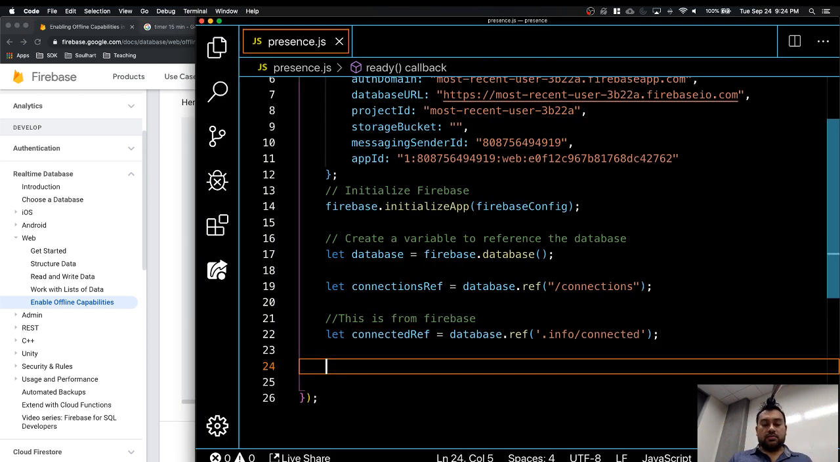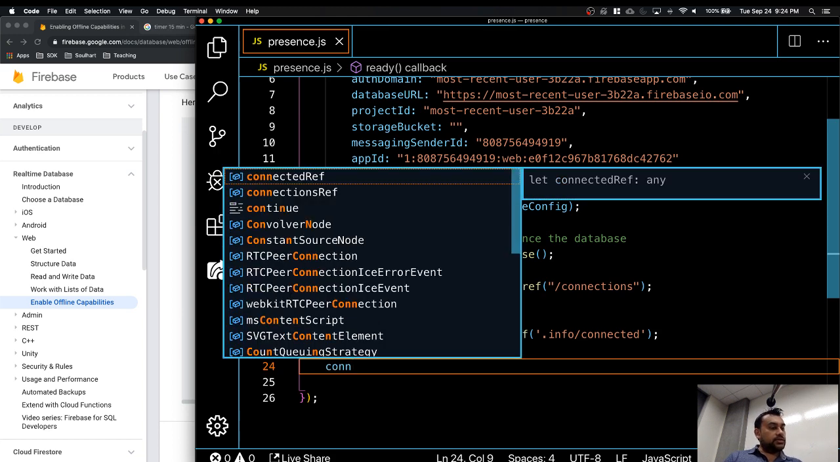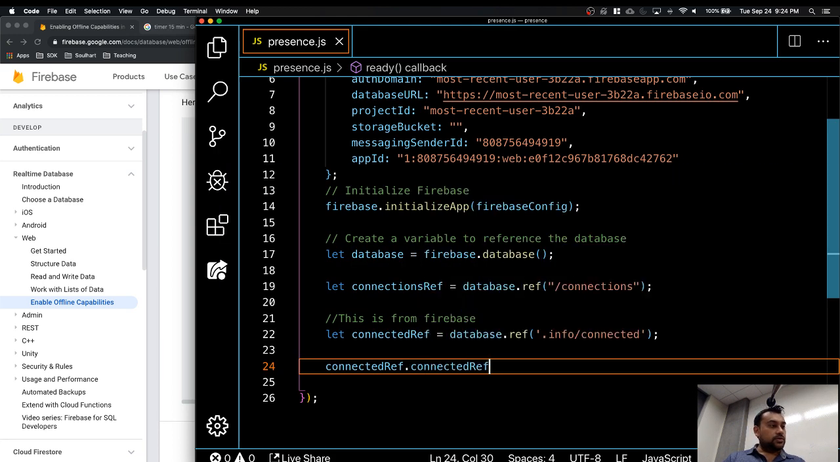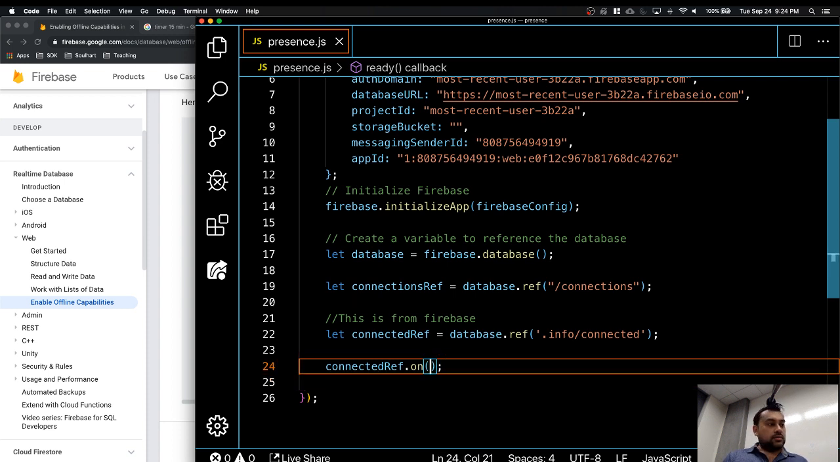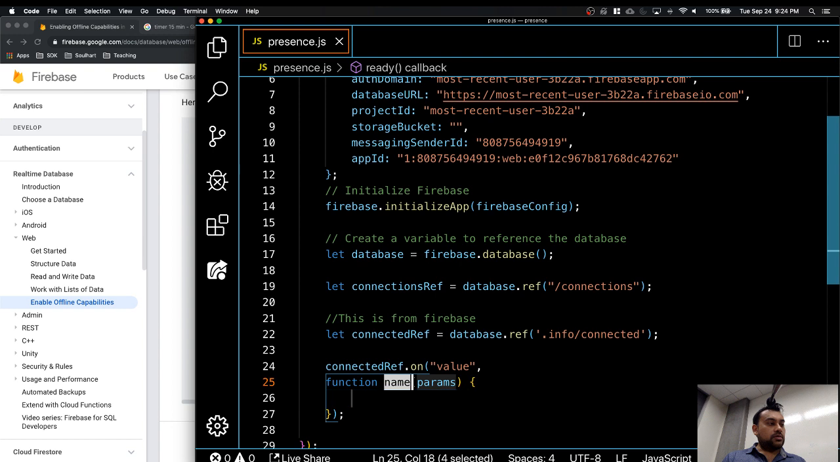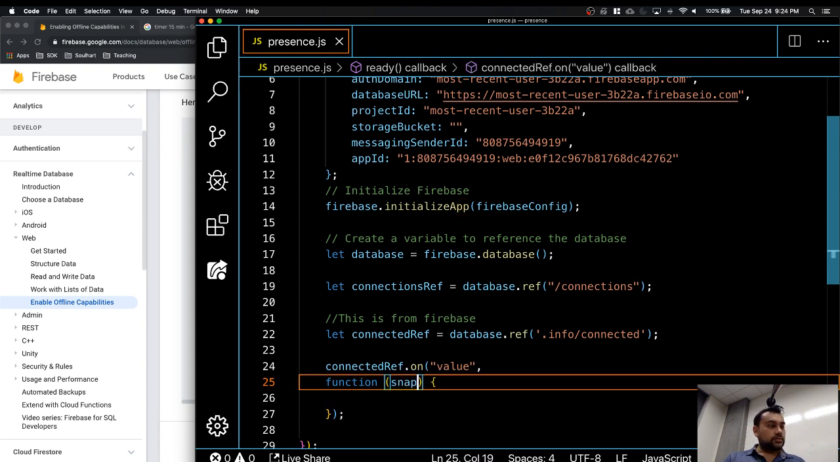So if I do this connected ref dot on, and then I have a value, and then a callback function which is success, and let's call it snapshot.